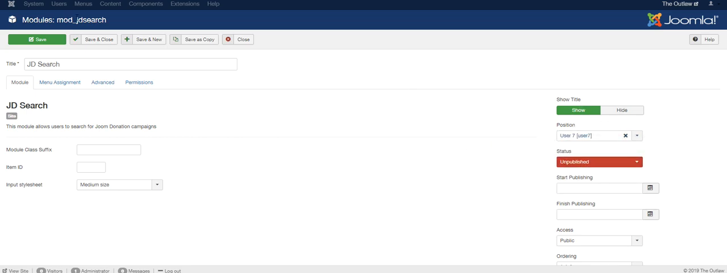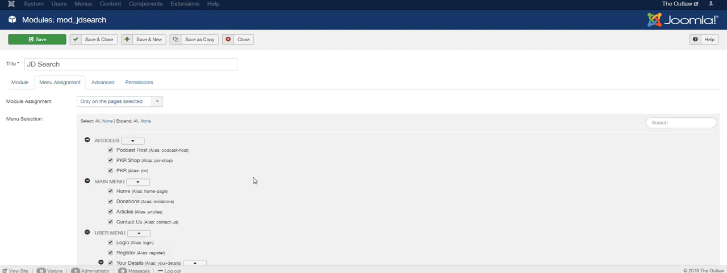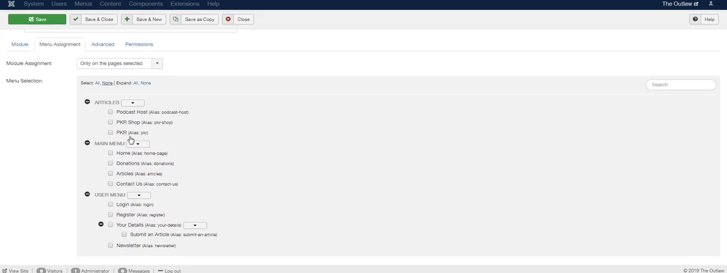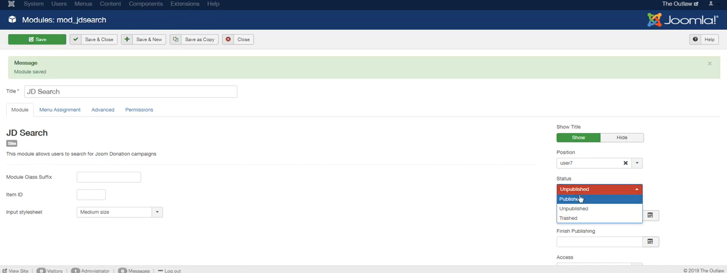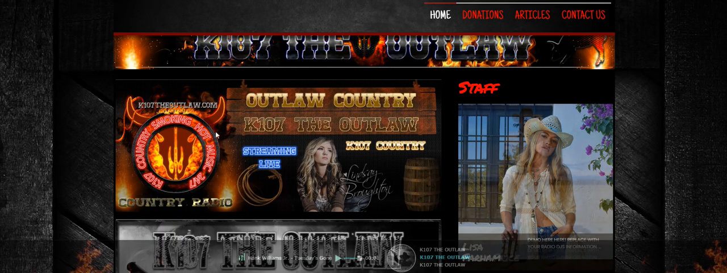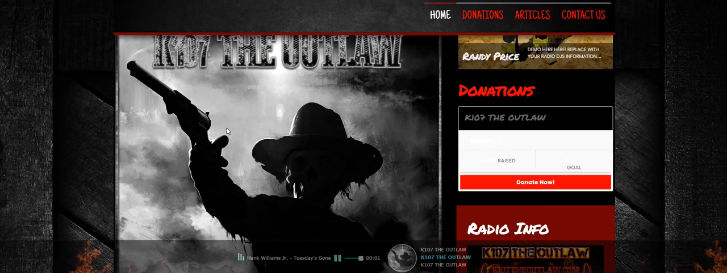And then you just make sure you publish it. Then you make sure you choose whatever page you want it on. I put it on only pages selected, and I pick none. Let's say I only wanted this on the home page as a search module. I'm going to go ahead and save that so you can see how this, oh, I forgot to publish it. Hang on. I'm going to save this so you can see where it goes on the front page. It's going to go underneath one of these, and then you're going to have to adjust the order of it.